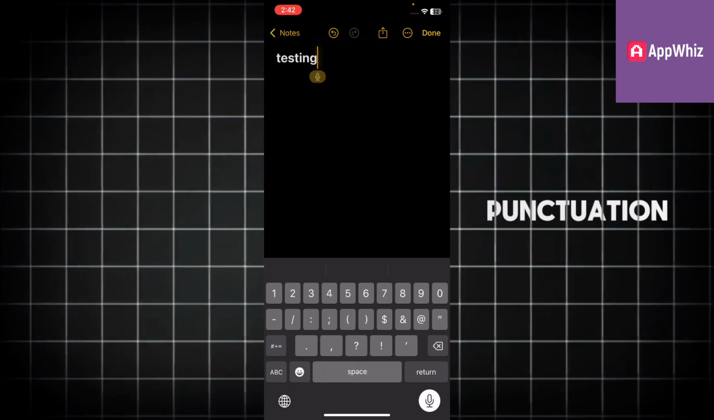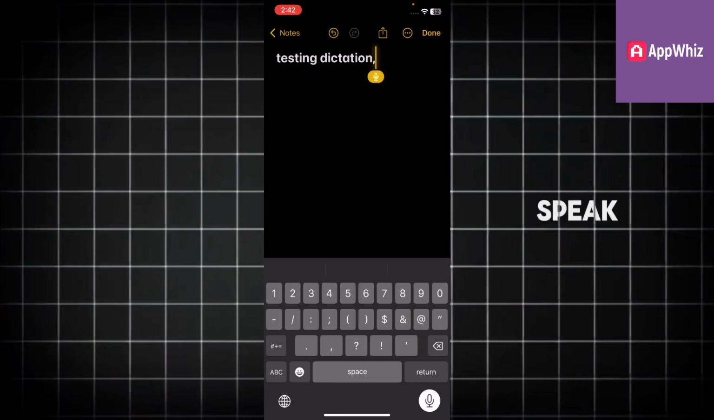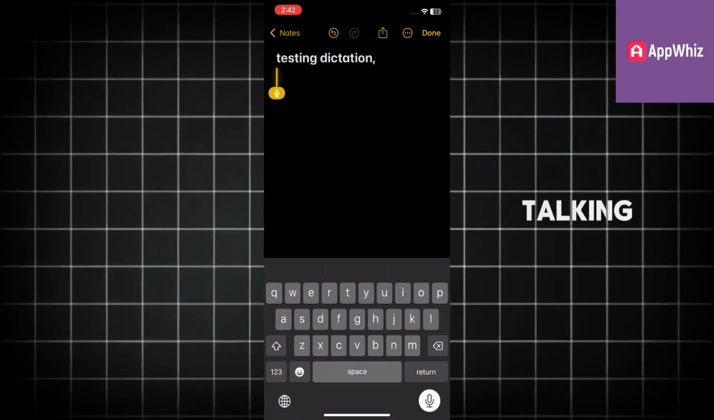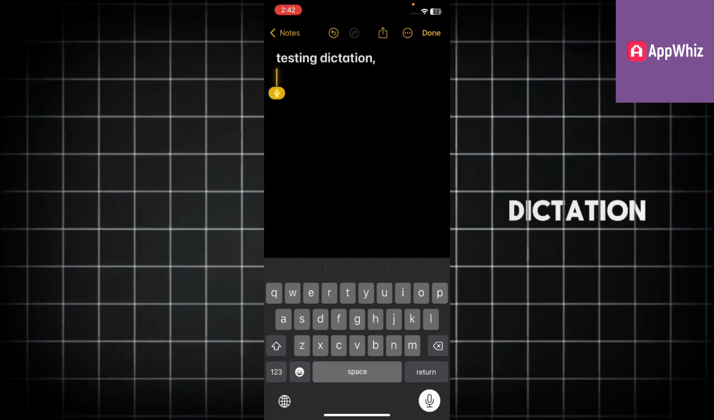You can say punctuation marks like comma, period, or new line as you speak. If the text stops appearing, pause briefly and then continue talking. If the microphone turns off, simply tap the mic icon again to resume dictation.